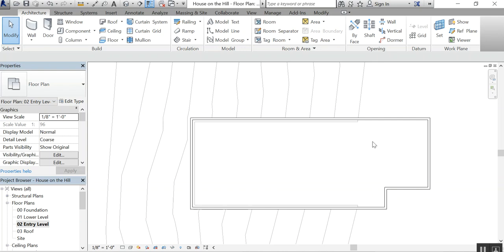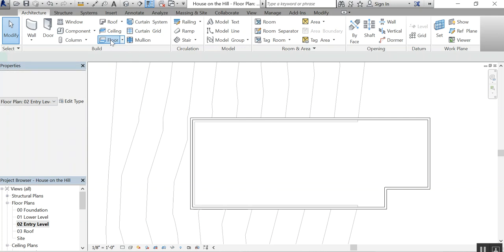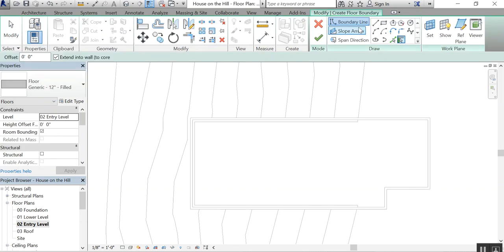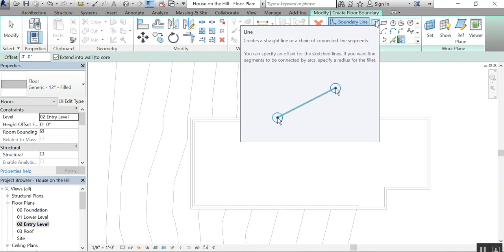So the next floor that we're putting in is not an exact duplicate or replica of the inside faces of the walls on this level. So let's do this. Let's go up here and we'll hit floor again. And this time we're going to hit lines. We're going to draw the floor how we want to.